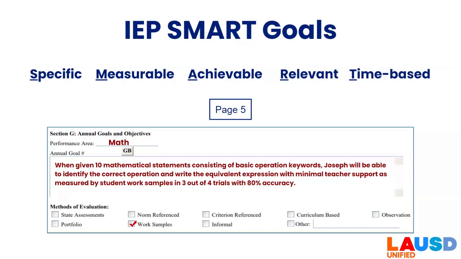SMART stands for specific. What will the student have to do? Measurable. How will you know if the student has met their goal? Achievable. Can the goal be achieved with the supports included in the IEP? Relevant. Is the goal on grade level and based on the student's needs? And time-based. By when will the student achieve this goal? Goals must be written on grade level and connected to the Common Core state standards. Goals are found on page 5 of the IEP document.